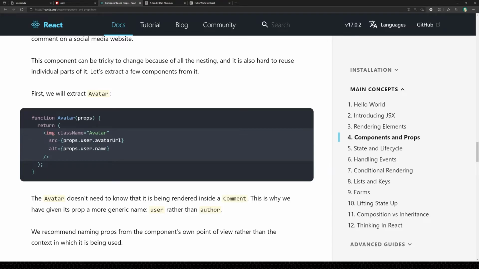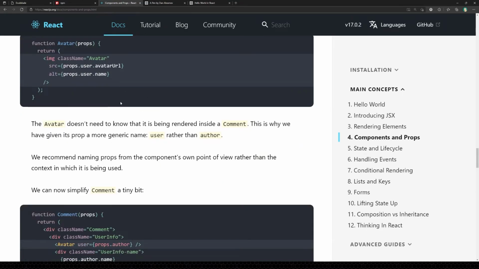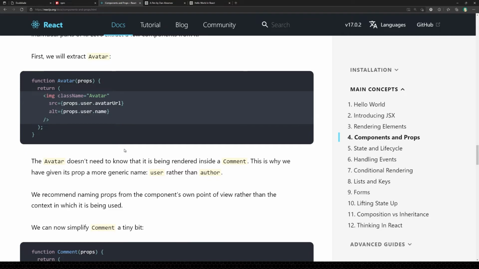So it doesn't need to know that it's being rendered inside a comment. That's the main part. Those are very independent and isolated. So it doesn't care where the input comes from. Should it come from a comment, or should it not come from a comment, or should it come from the nav bar? It doesn't care. Yeah, so that's the whole point of having components. This is why we have given its prop a more generic name, user, than author. So an author is a user, right? So it works, and it becomes more reusable here. So very, very important, very good best practice.